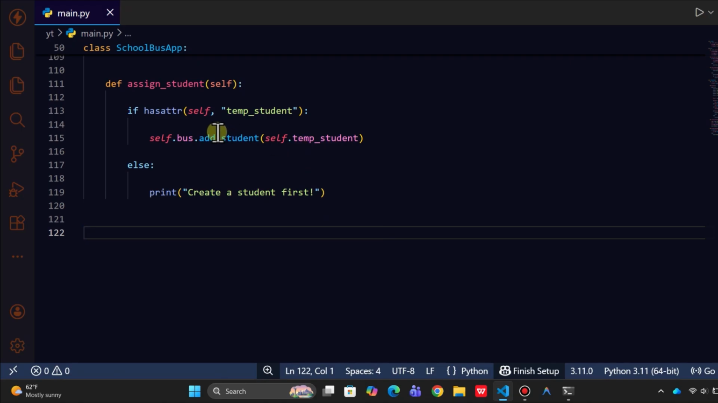This method assigns the created student to the bus. It first checks if a student exists before adding them.